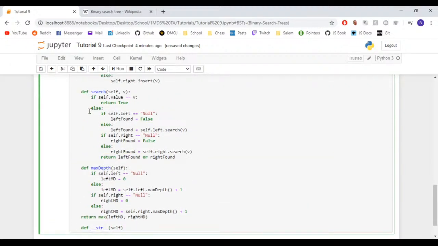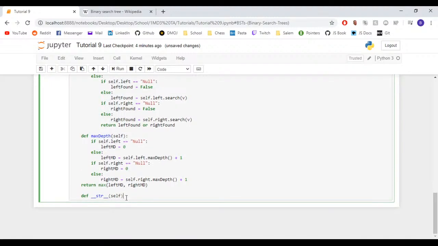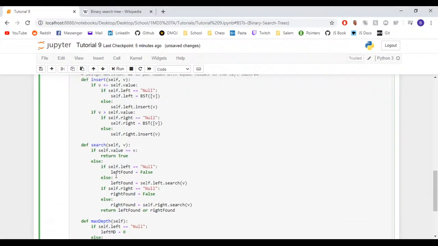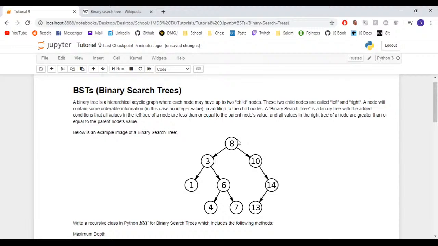Yeah, this return should be indented. So, if we were able to print out our BST, it would probably help us a lot to visualize what's going on. And the idea here is that it's going to be recursive. We want to print the value and the whole left subtree and the whole right subtree.